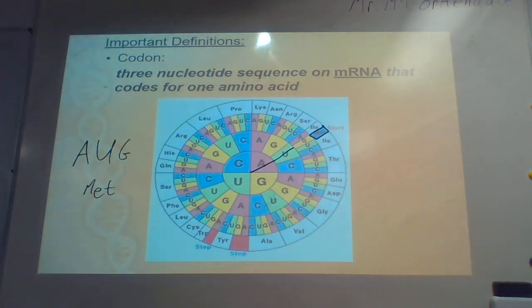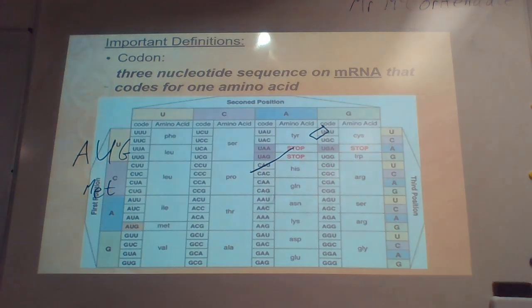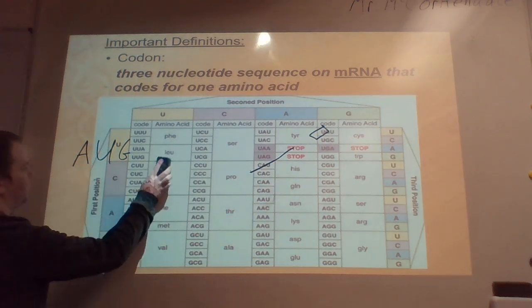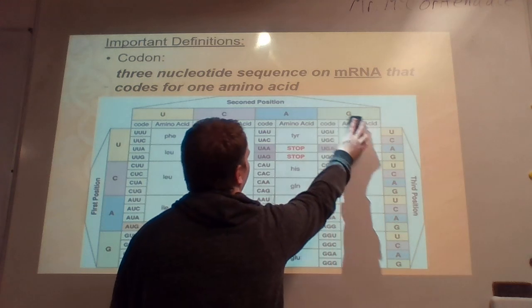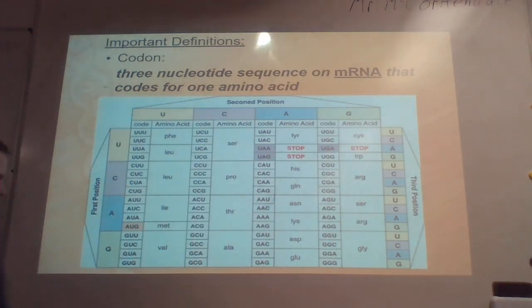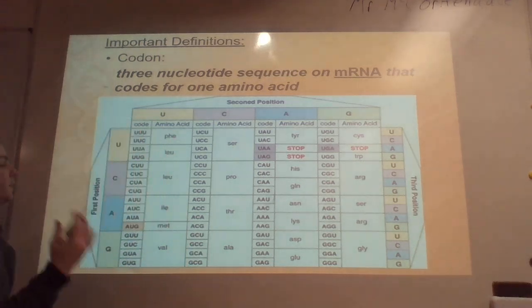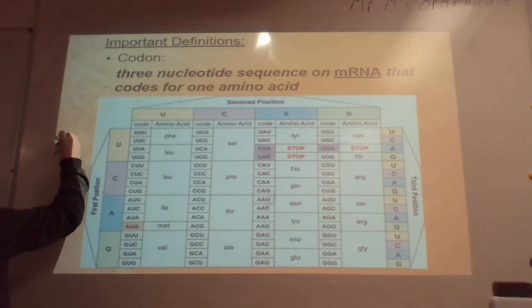And no tRNA will bind to it. This is a more classical version of a codon chart. I personally don't care for this one so much. I like the new one better. So the way this one works, let's go with the same codon, AUG.